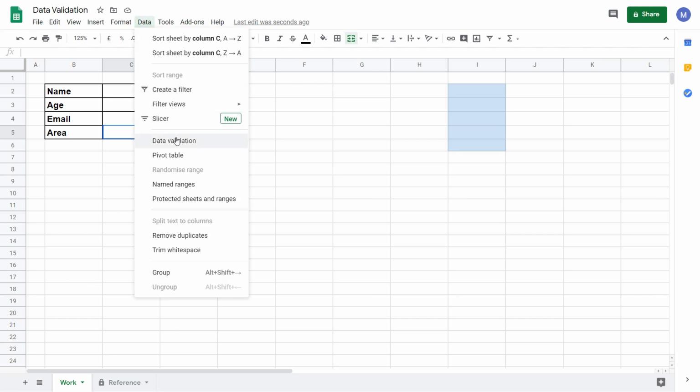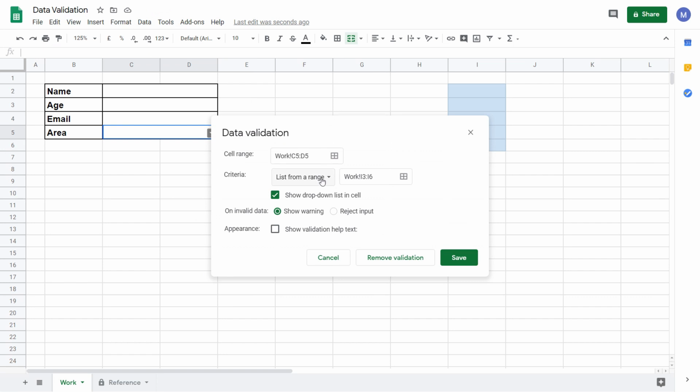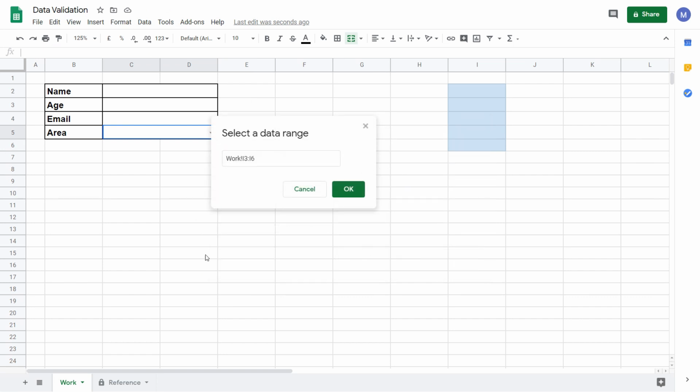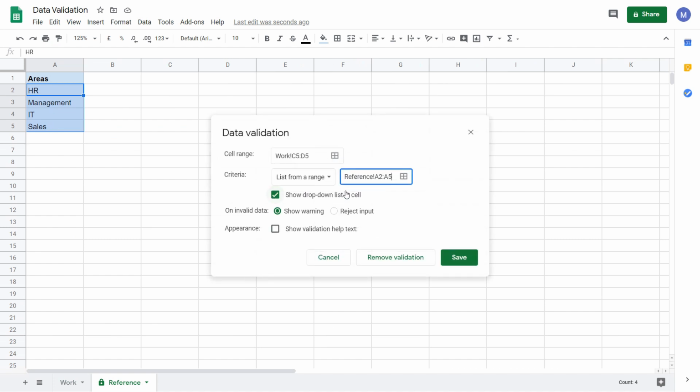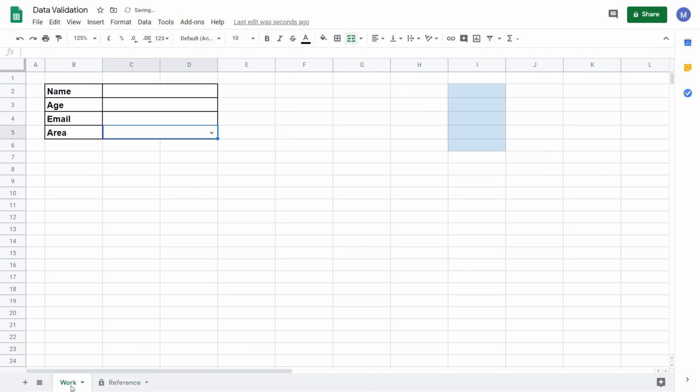Come to Data, Data Validation, and again choose a list from a range, but this time come to the other sheet and select the data there. Now click OK and click Save. Now when we come back here, as you can see, we still have our drop-down list.